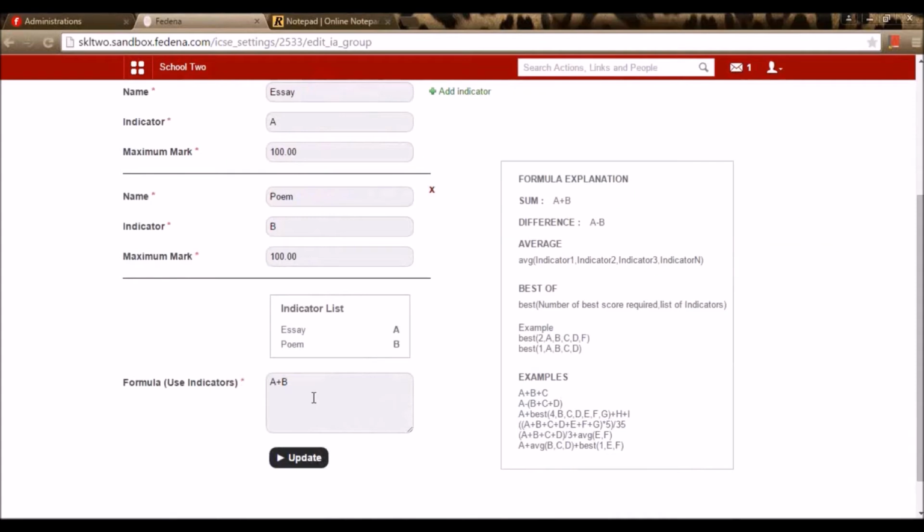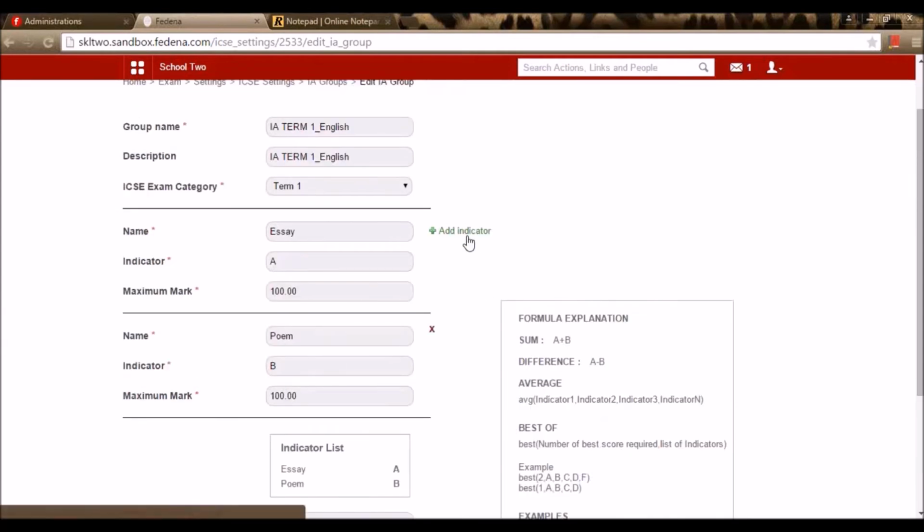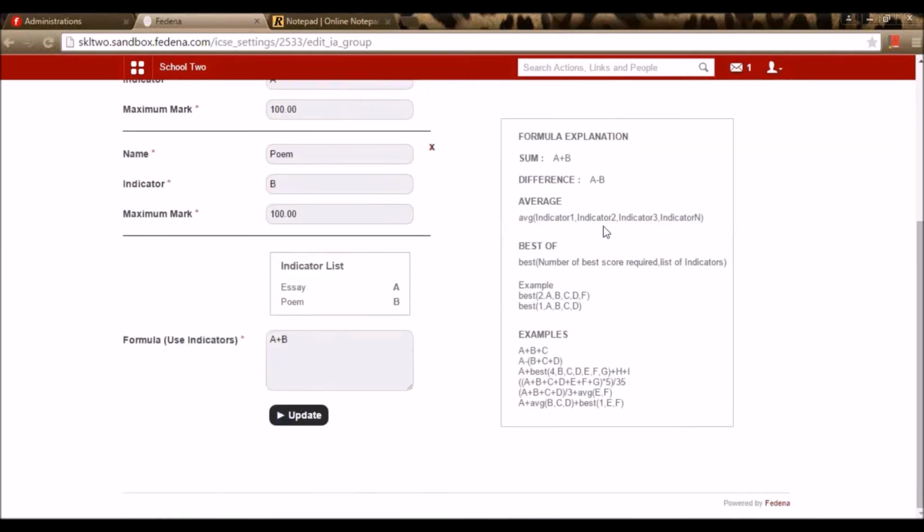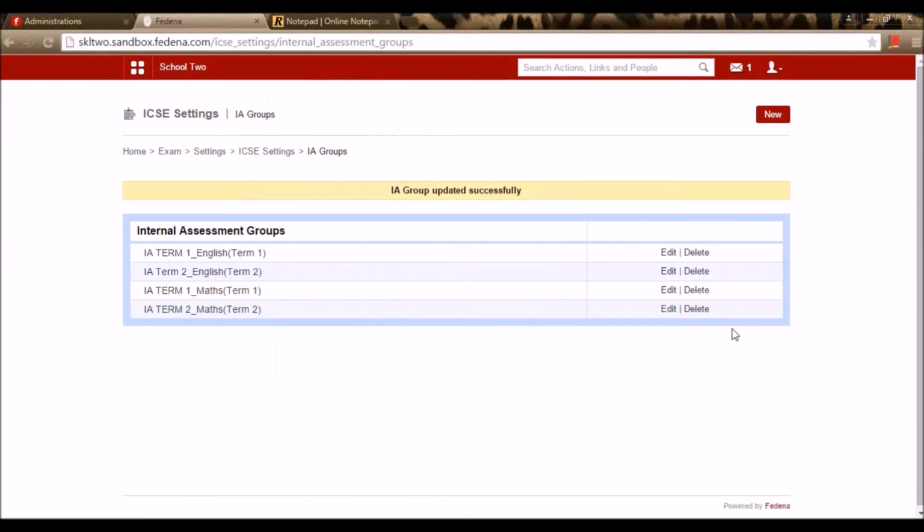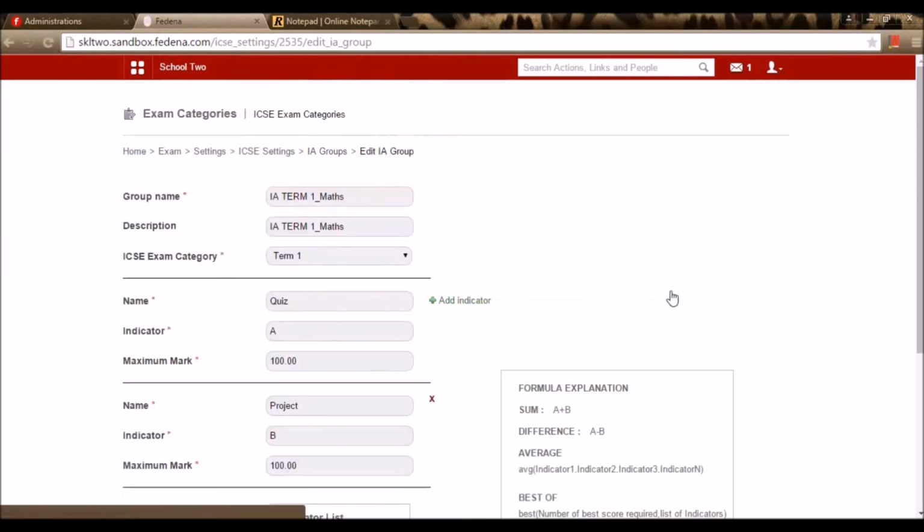provide the formula that we want to give. So these are the formulas that can be applicable. There can be more than one or two indicators. You can add more indicators by going for the option add indicators. You can select one of the appropriate formulas for these indicators. I have given A plus B and I've updated it. I've done the same for term 2 and I'm doing the same for maths.